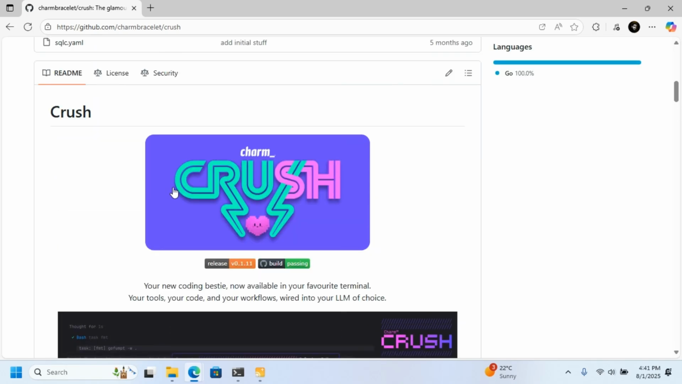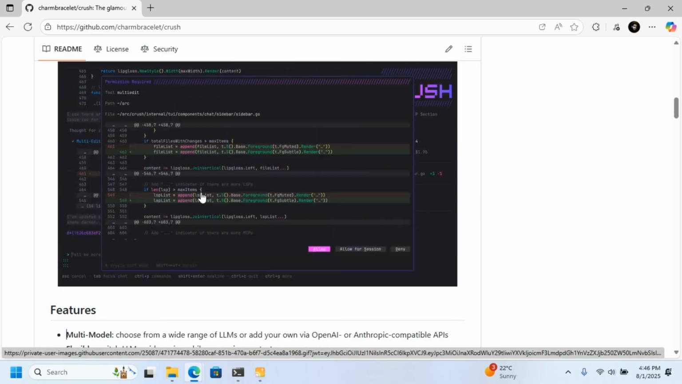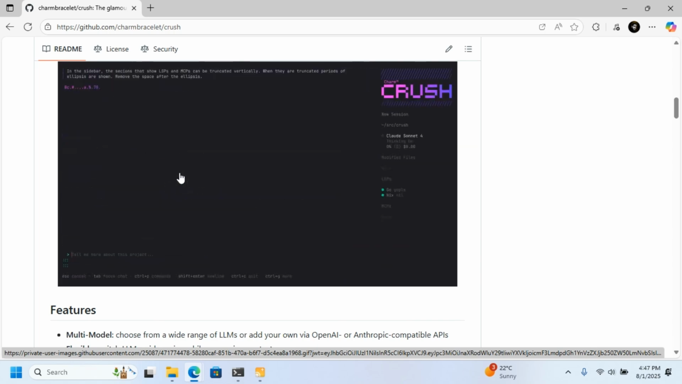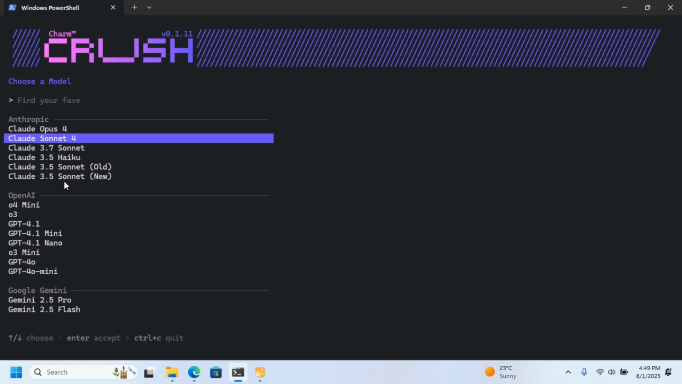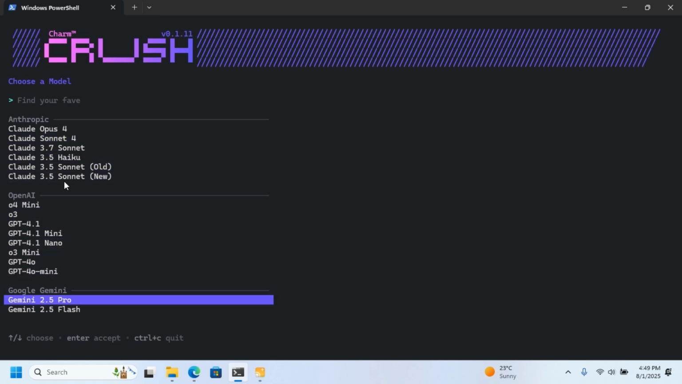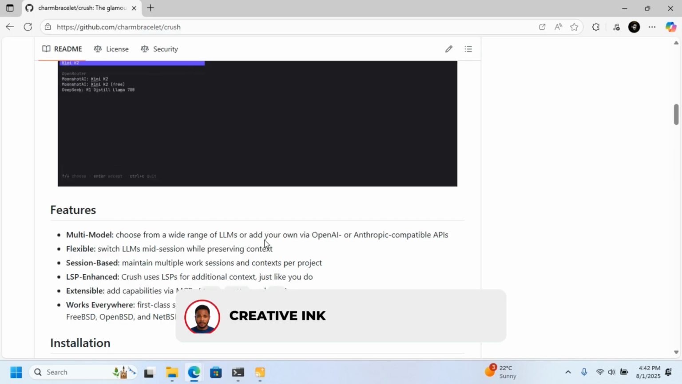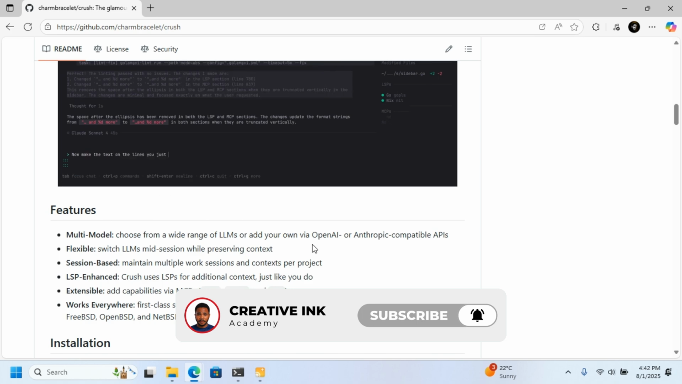This is Crash, and it's a new command line AI that works just like Claude Code, just like Gemini AI and the other AIs that work in the command line. Here they're saying it's multi-model, which means you can choose from a wide range of AIs to use in this command line AI. So you can choose a wide range of LLMs or add your own via OpenAI or Anthropic compatible APIs.